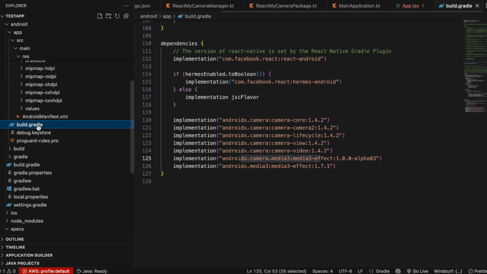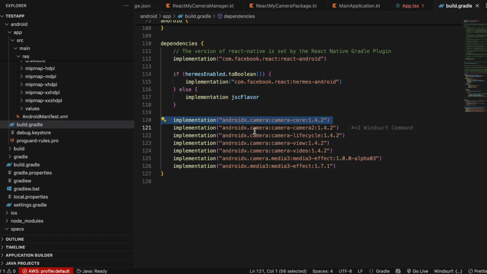So you just need to go to build.gradle, and here first you need to add this camera core dependency, then this camera 2, then this camera lifecycle, then this camera view, camera video, then this media 3 effect. So this is in alpha at the time of me recording this video. If it does become stable by the time you guys watch it, make sure you use the stable version.